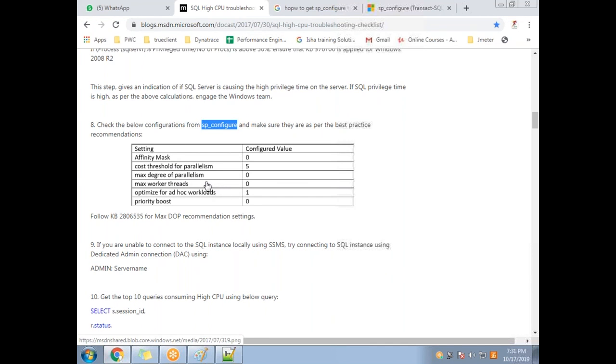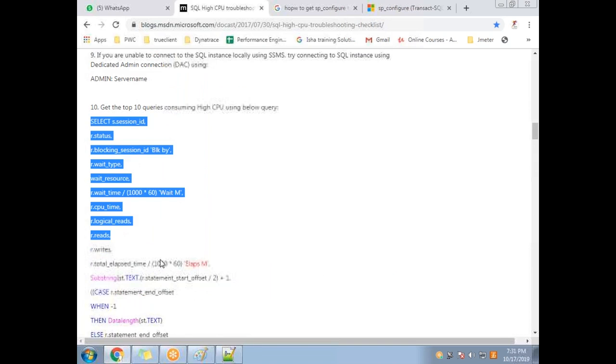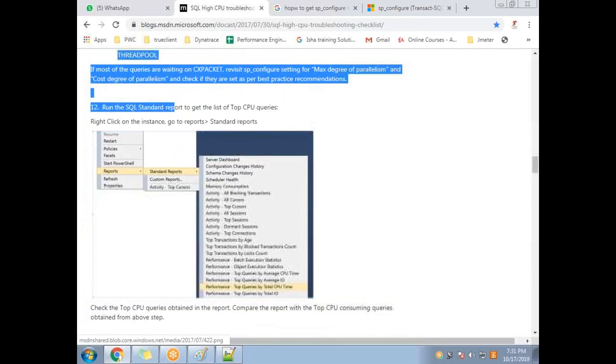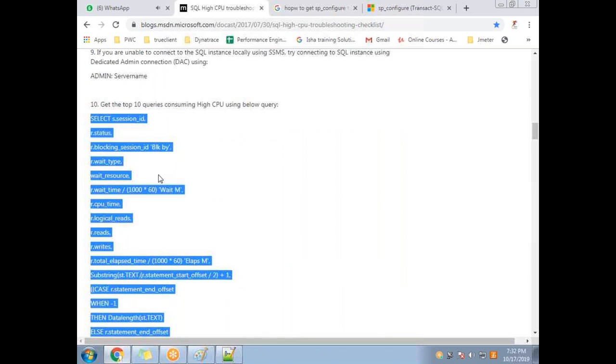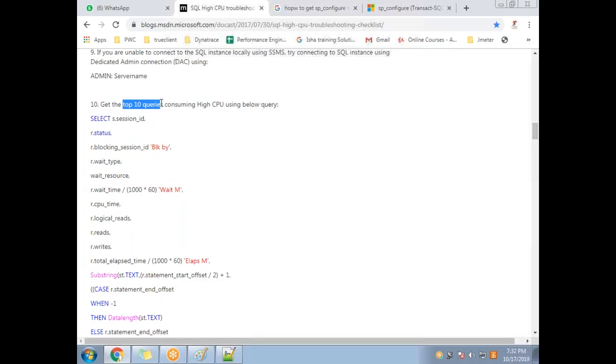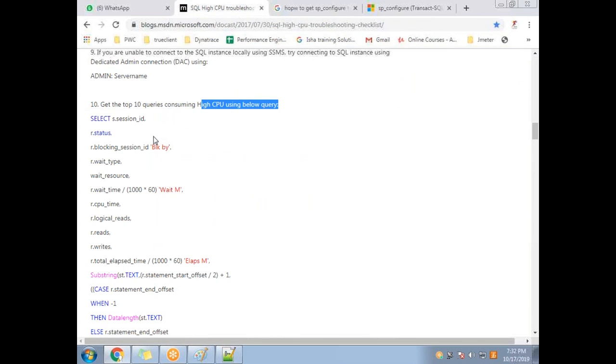Did it help? Not much, but to a certain extent it has helped. Now, what did I do? To get the top 10 queries which are consuming high SQL, I just copied this query, I didn't try to understand whatever it is, from top to bottom and executed it on my SQL. And surprisingly, it gave the top 10 queries which are consuming high SQL. Are we clear now? Yes, sir.